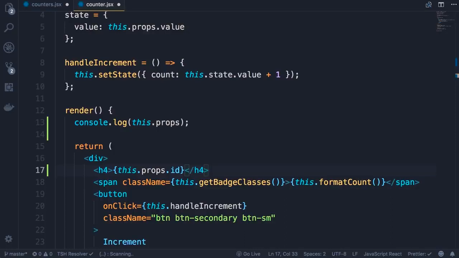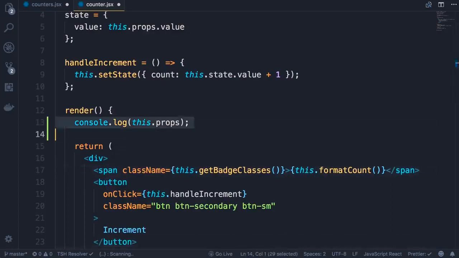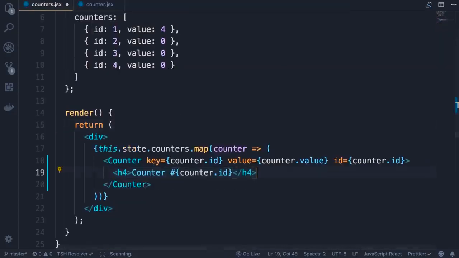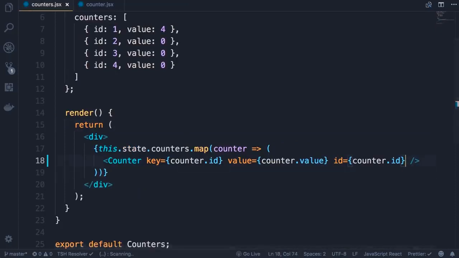Now going forward, we are not going to use the children props, so I'm going to delete the code that I wrote in this lecture. So back in our counters component, let's delete the children. Done.